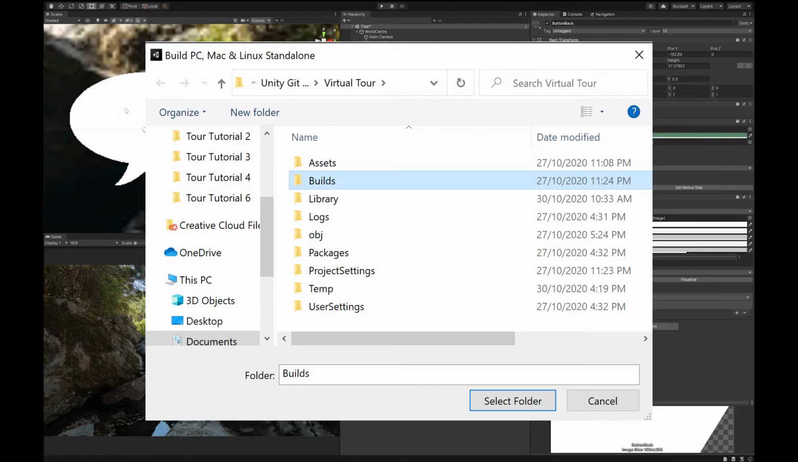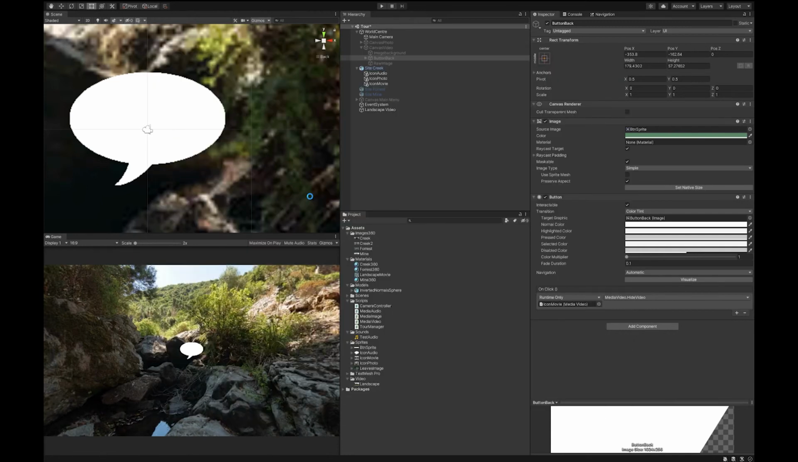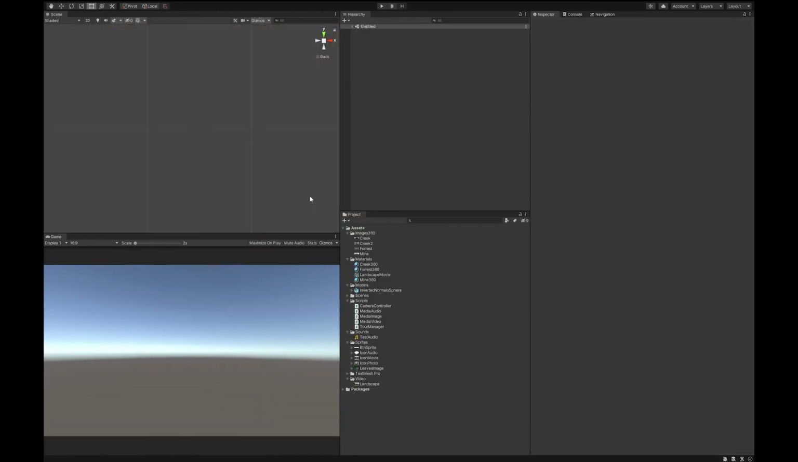You pick a location. I usually create a folder called builds. I select that folder. And here we go, it's building the application. That's as simple as that, and then you can distribute that on whichever system you want to distribute it on.